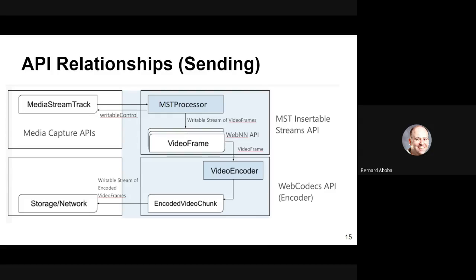And I think we've been seeing that we have the media stream track and observable streams, we have WebCodecs, we have WebTransport, we have the WebRTC insertable streams, and potentially other things coming down the pike. You may have seen that WebNN may potentially be standardized. So just trying to describe what the relationship between all of these things might be and the ways we might plug in some of these Lego pieces together. So this is a diagram of the API relationships when you're sending. We acquire a media stream track somehow through the good old media capture APIs.